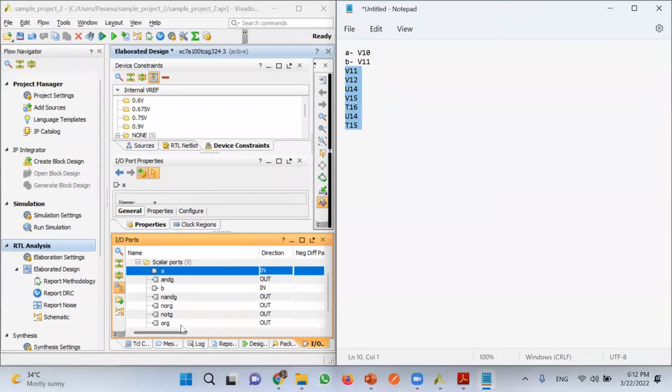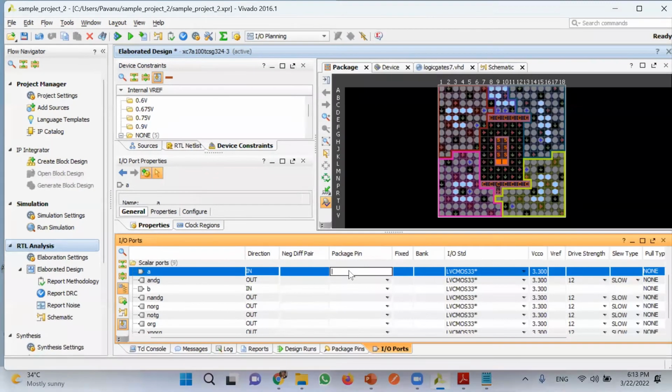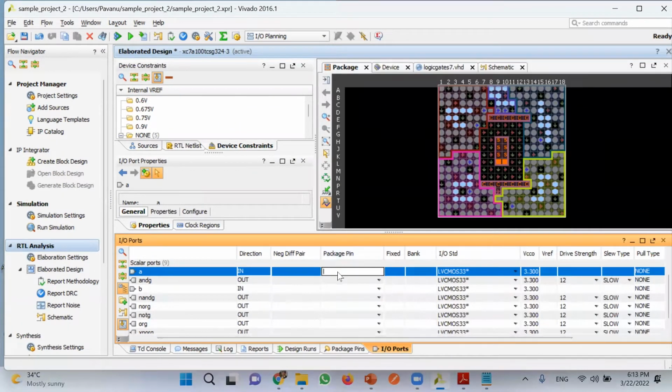Okay, so see here, package pin. Here we have to mention. It is not coming full screen, but no problem. First, I'm taking A as V10. For the A signal, I'm taking V10 of the package pin number. So V10, I selected here, and automatically it shows that number.